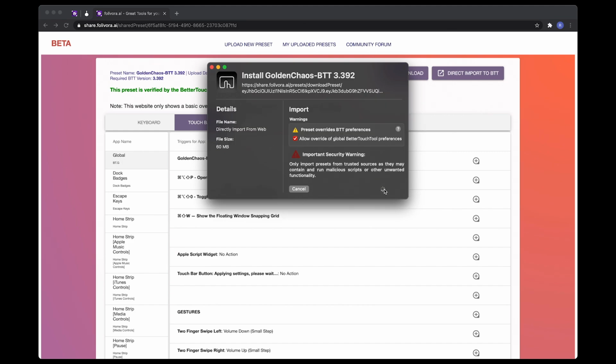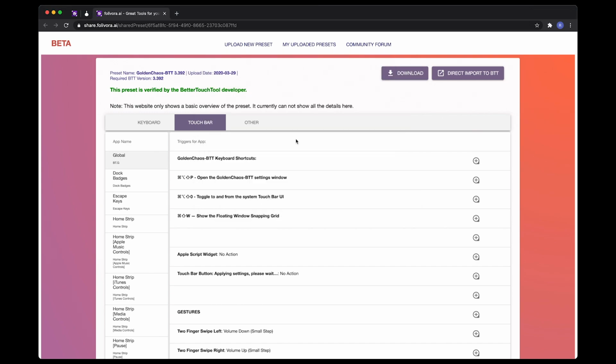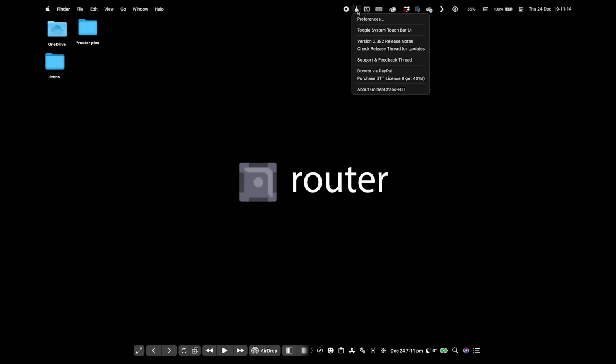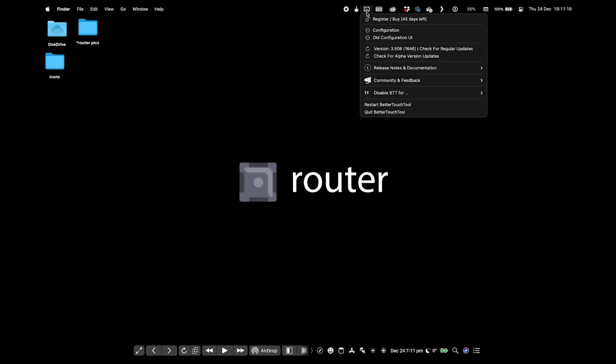Yes, start import. And that's us all done. So you can see at the bottom here, I've got a touch bar simulator, just so you can see in real time what's happening to my touch bar. If we go to the top, we should have two new icons. This is the Golden Chaos and this is the BetterTouchTool. If you don't see the Golden Chaos, click restart and it should show up.